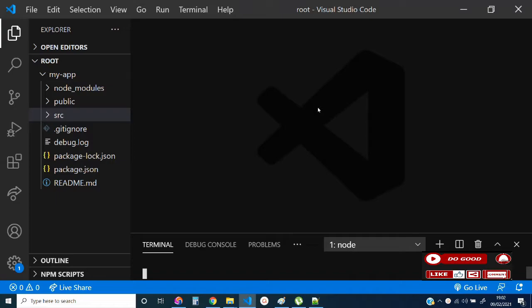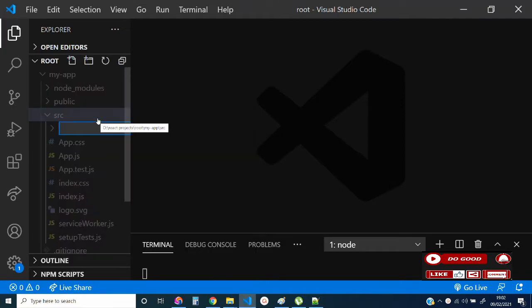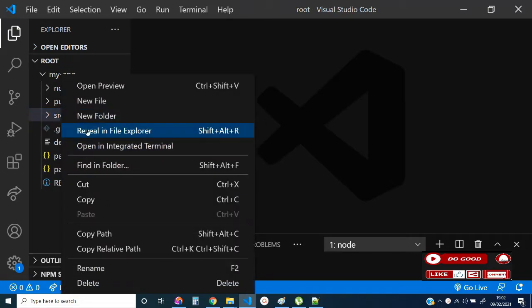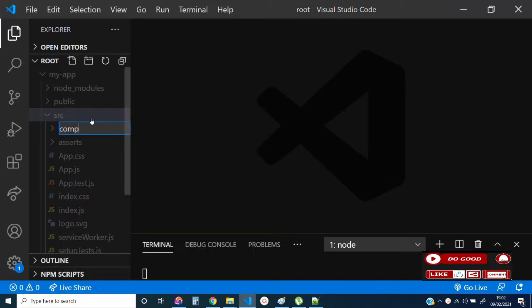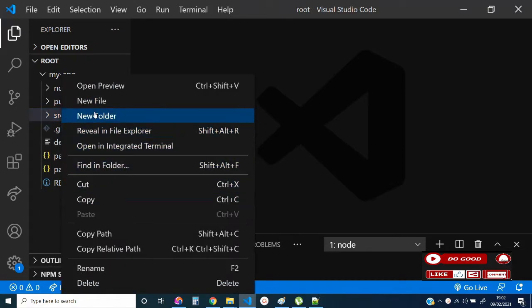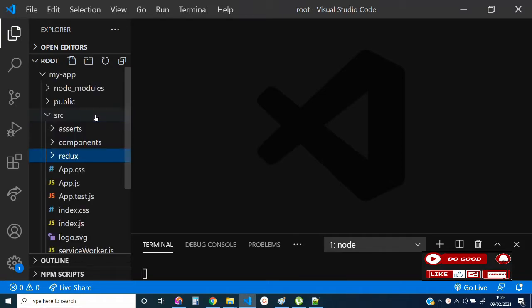Great. Let's begin by creating 3 folders in our SRC folder. So we name one assets. Now create another one and name it components. Then create another one and name it Redux. So that is there.